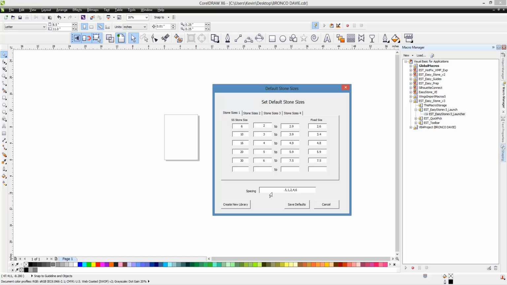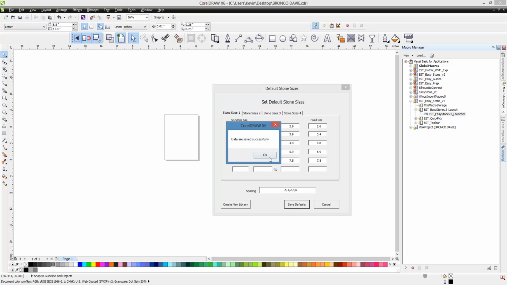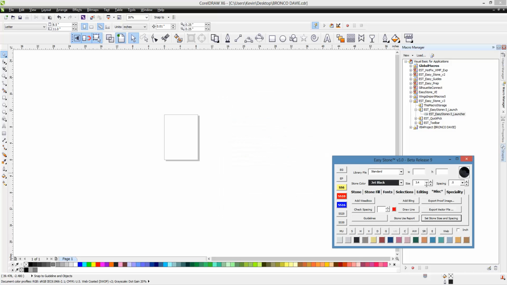Now down here for the spacing, this is the spacing between stones. By default, we like to use a half a millimeter. So we type in 0.5, and then you can use a comma and enter in additional values. So we'll go ahead and save those defaults now. And now you'll see in your drop-down menu, you should have more options that you entered and also the spacing between stones as well. Okay? So that's what that does.